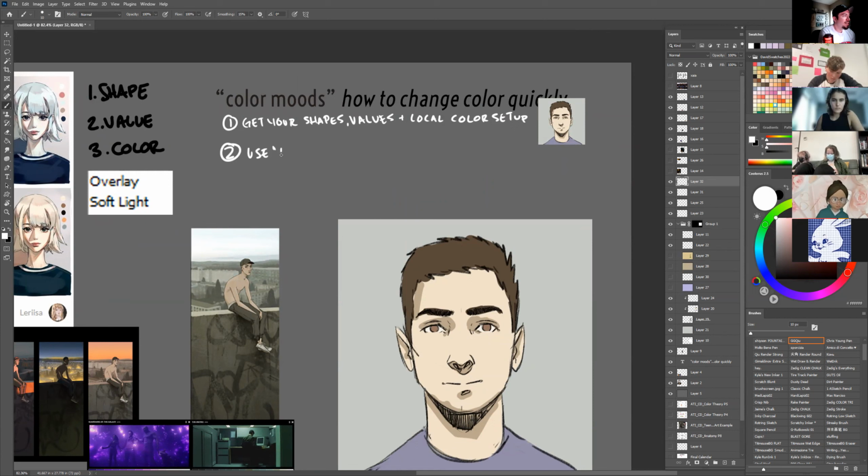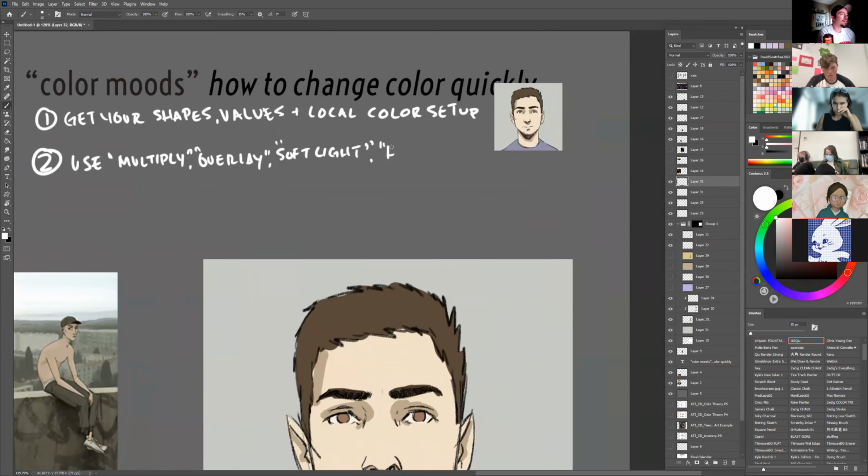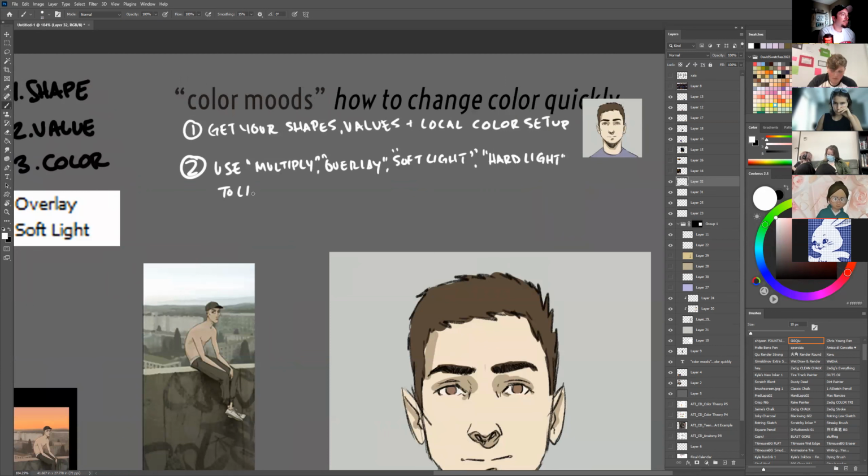Use multiply, overlay, soft light. And then one of my favorites that's not on every program, but I do use it a lot, is called hard light, to lay down big color and temperature moves.